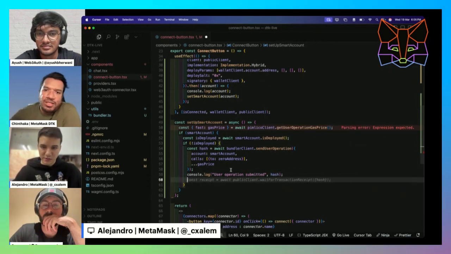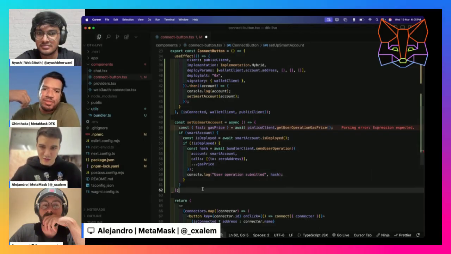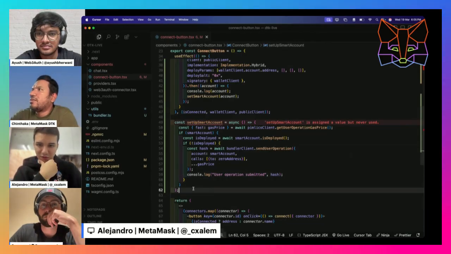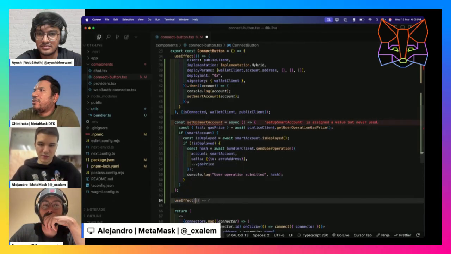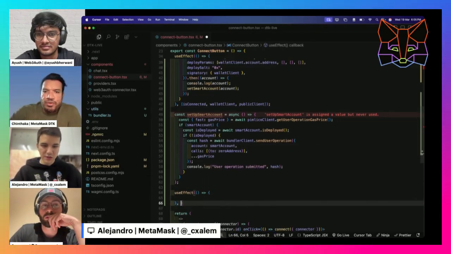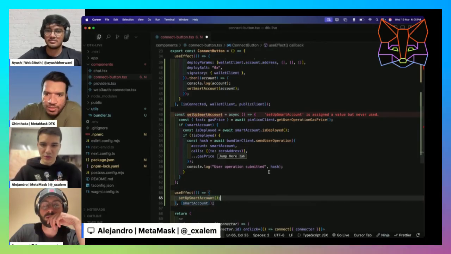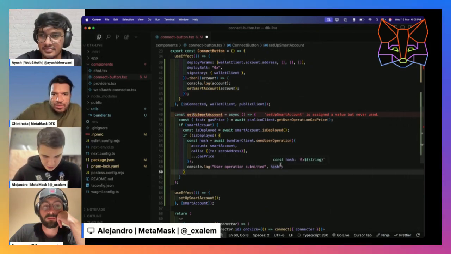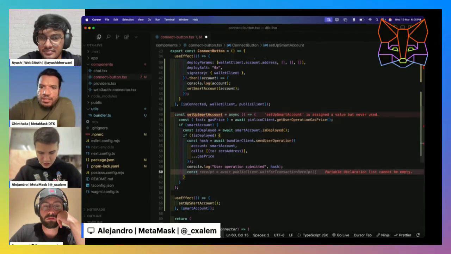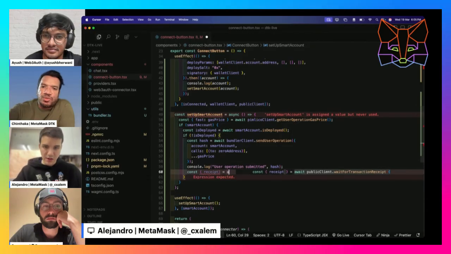Just like in a regular blockchain transaction, you send a transaction and you wait for the confirmation. Here it's a bit different with bundlers. It is called, I think, bundler client dot wait for user operation receipt. So you have to wait for the user operation. With the receipt, you get the hash back, because each operation is assigned a hash.